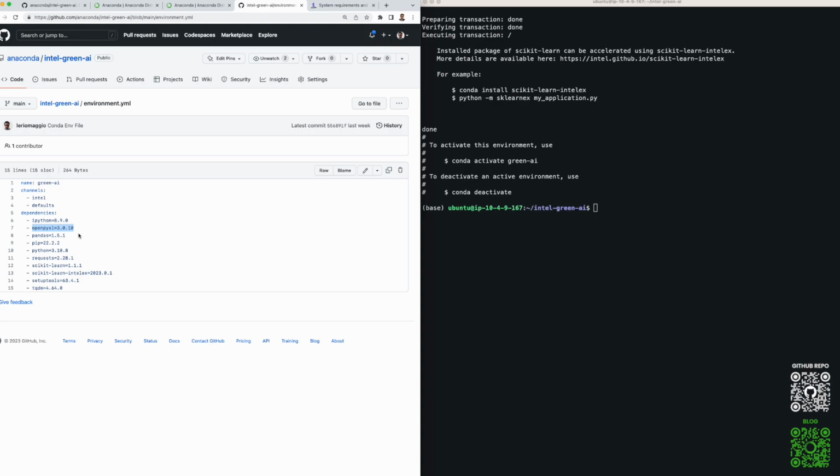benchmark has been run. In the meantime, all the packages have been installed here, so we're ready to go activating our new green AI Conda environment. We can do conda activate green-ai, and now we are within the environment, as you can also see in the terminal, and so we're good to go.